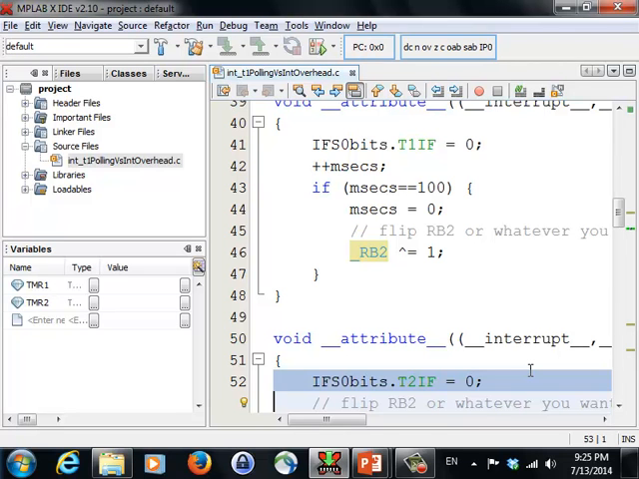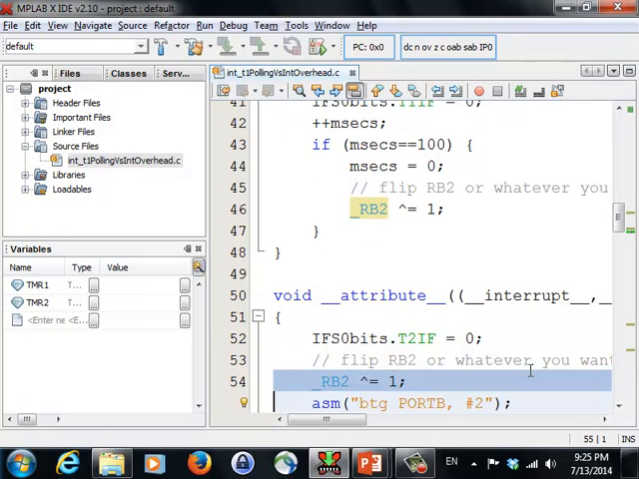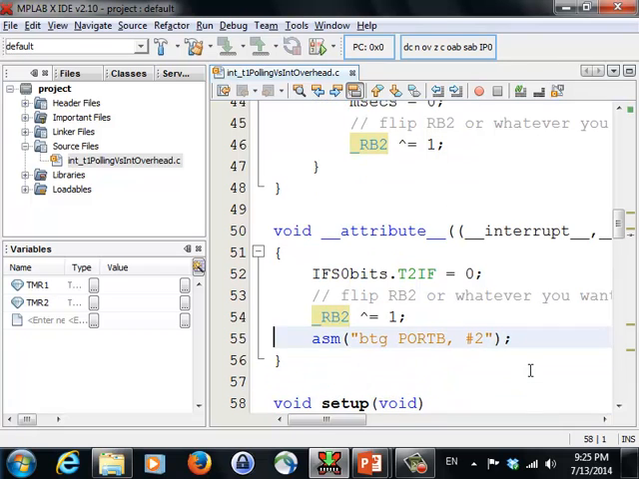As soon as you're here, you just have to reset your T2IF and flip your RB2. There's a funny story here about why I have this statement.